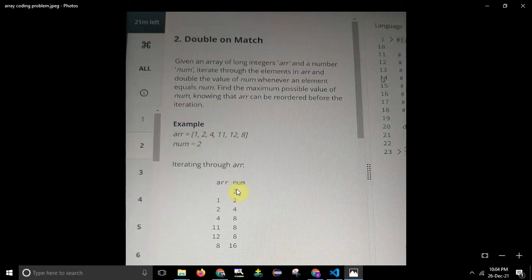So in the first case, initialization is done here: num equal to 2. The first element in ARR is 1 and the num value is 2. Are they matching? No, they are not matching, so don't do anything, just go to the next element. The next element in ARR is 2, and when matching with num, they are matching. This 2 and this 2 are equal, so I need to double the value of num. The corresponding output is 4 because they are matching. Now the value of num becomes 4.